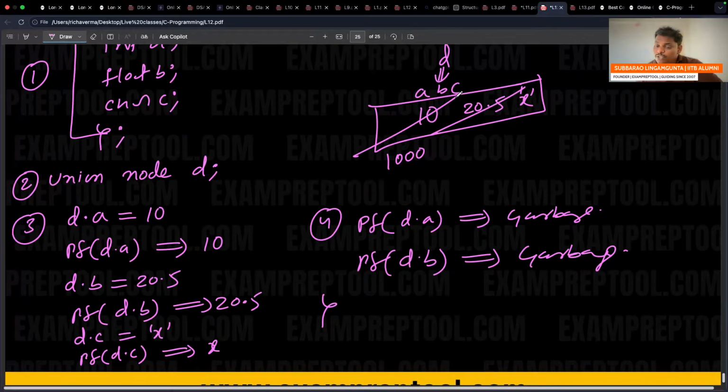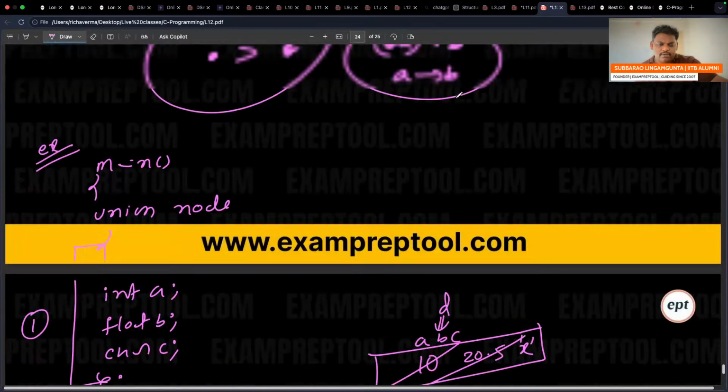In a union, all people share the same memory. In structures, every person has separate memory. I think you got it.